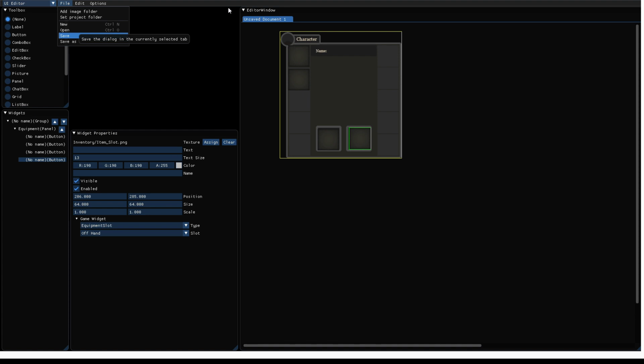Yeah, by default it will create a UI folder in your project, and I will also create a subfolder called menus and just call it HUD.